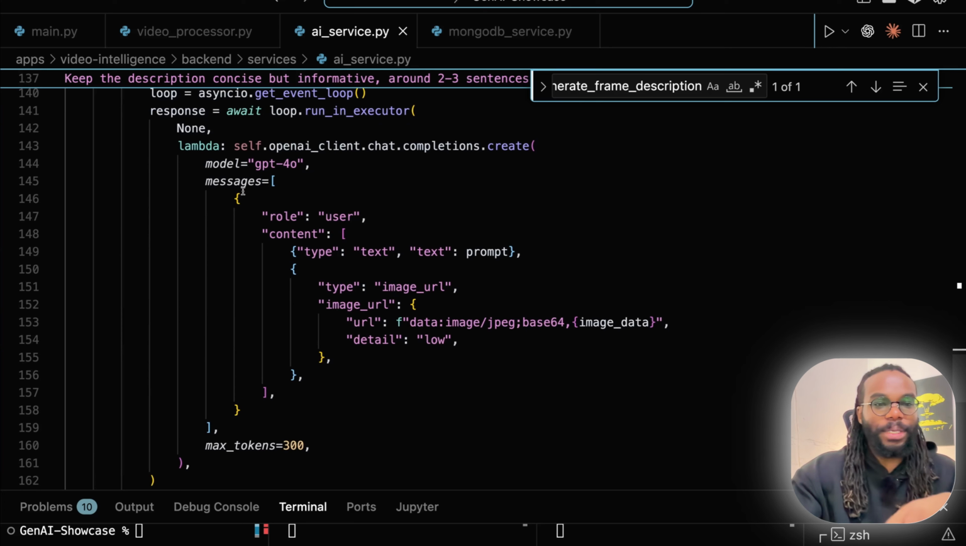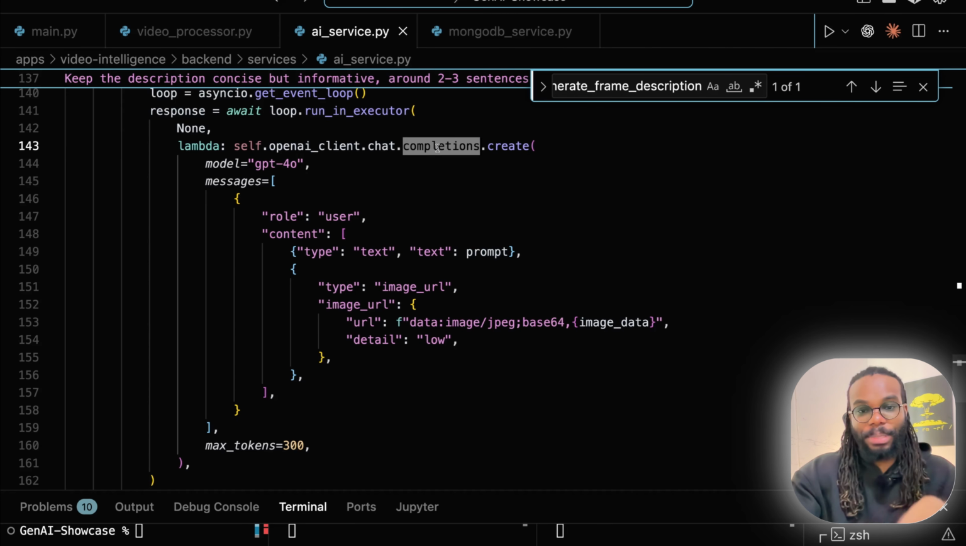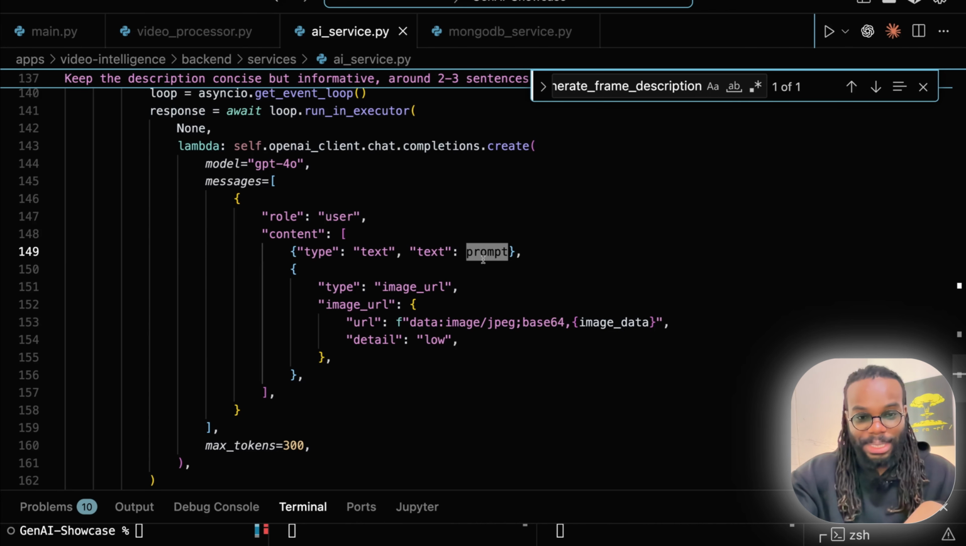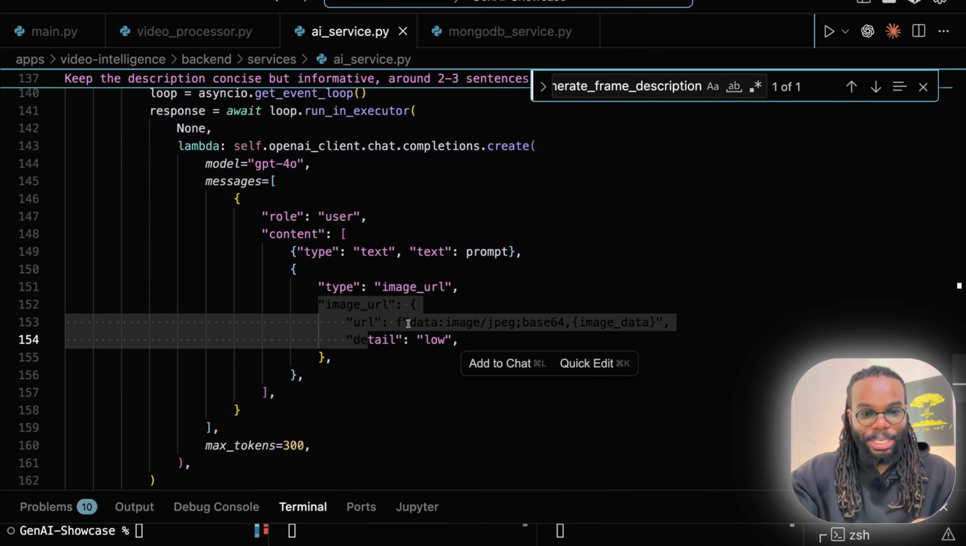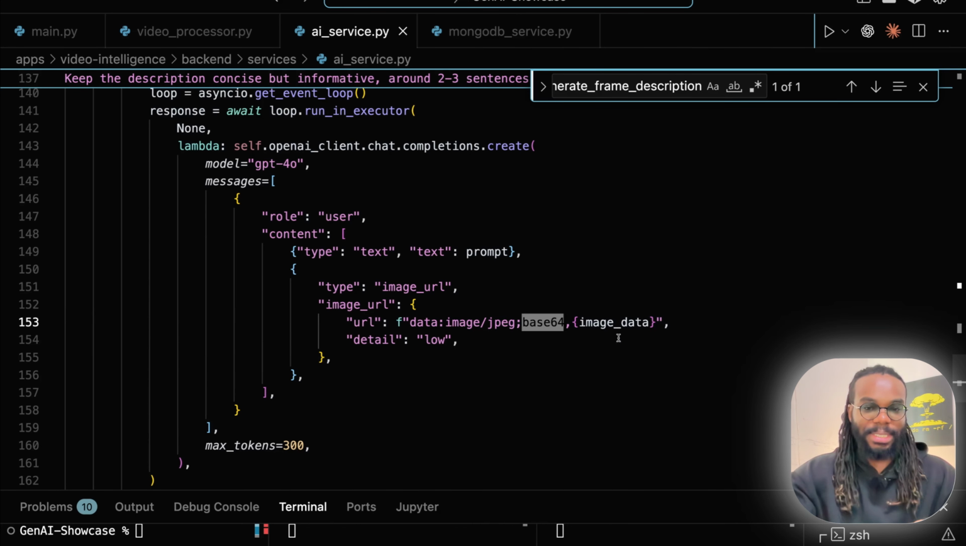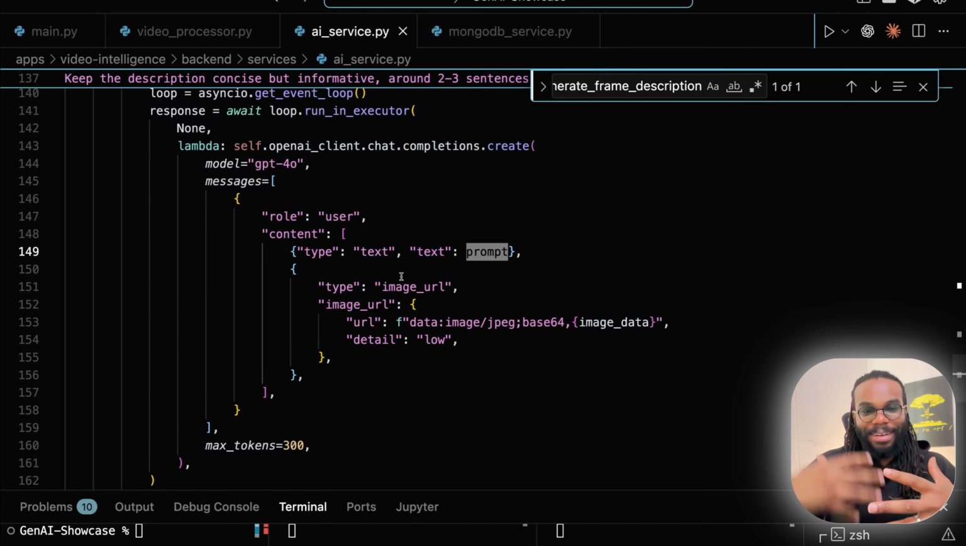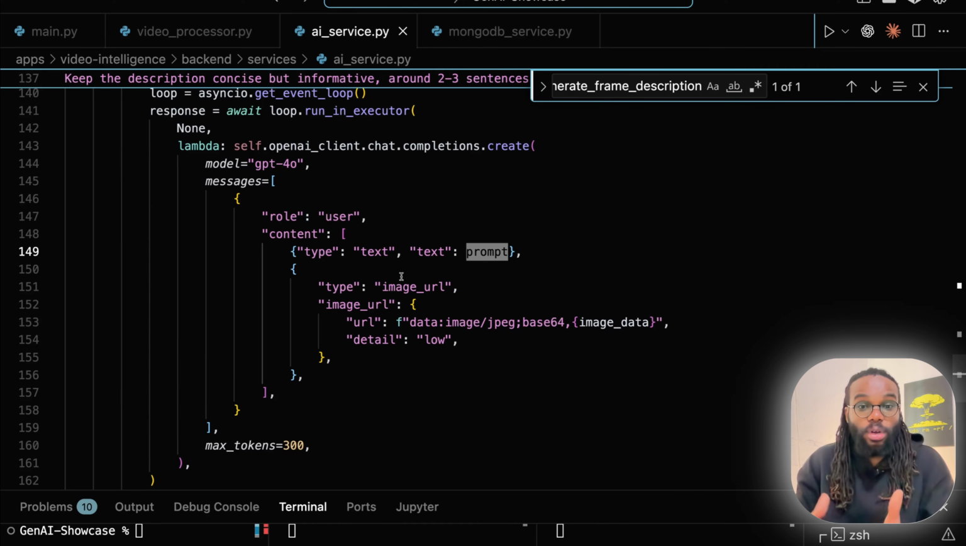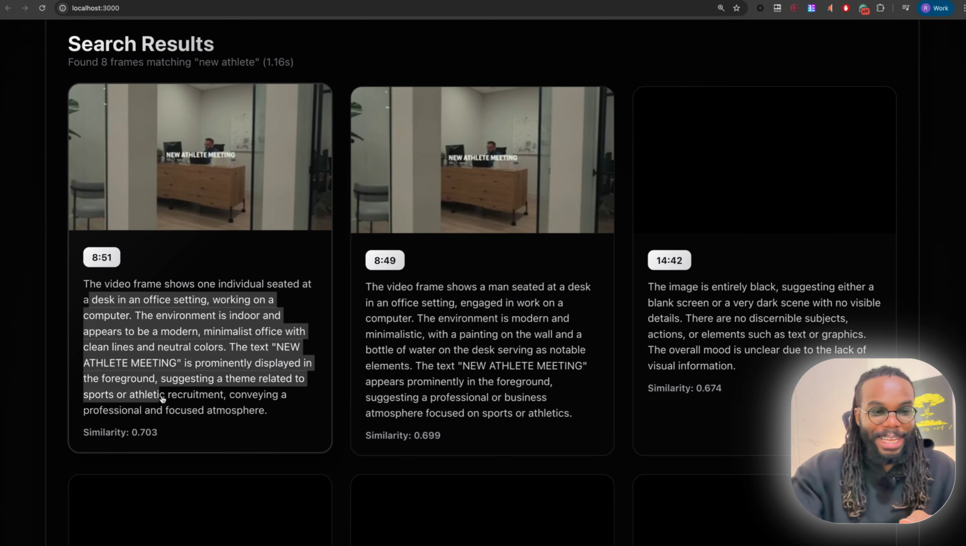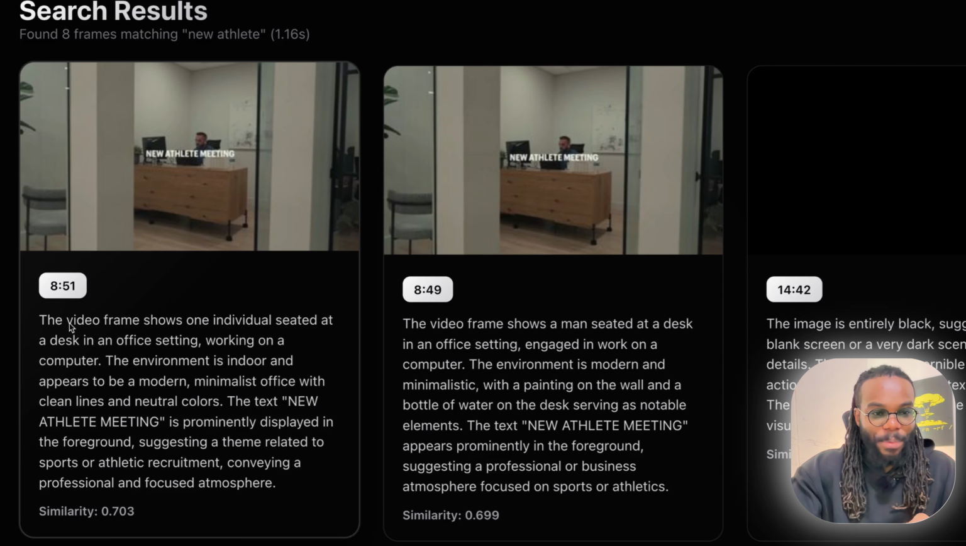Now, what we're able to do is we do this asynchronously for each of the frames. We're able to call the completion API from the OpenAI client, and we can specify the model we're using, specify the user, and specify the content. Specifically, this is a vision-based use case, so we're going to specify the image URL here, and we have a base64 image that we're passing in with a low detail. We're passing a prompt as well. So this is going to generate a bunch of text output. And what does this text output actually look like? We have an example of the text outputs here, where we can see the video frame shows one individual seated at a desk.